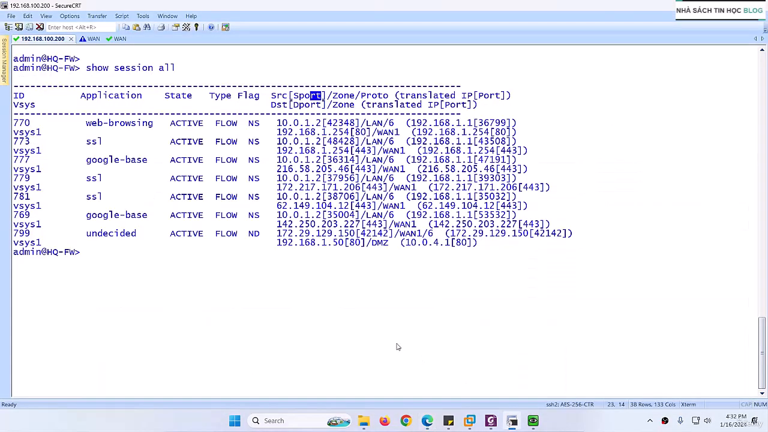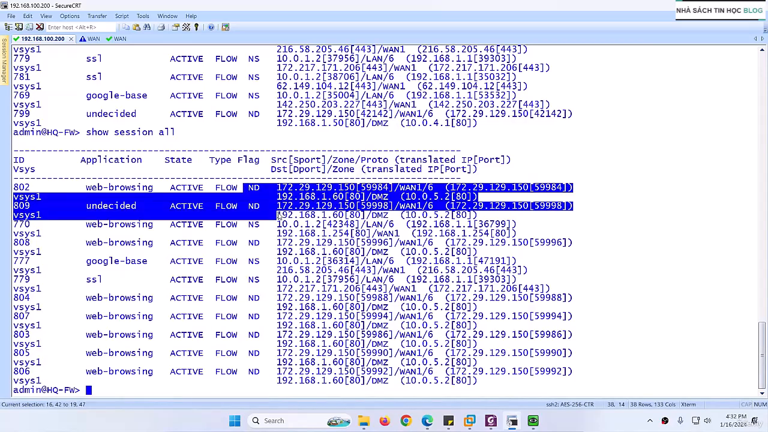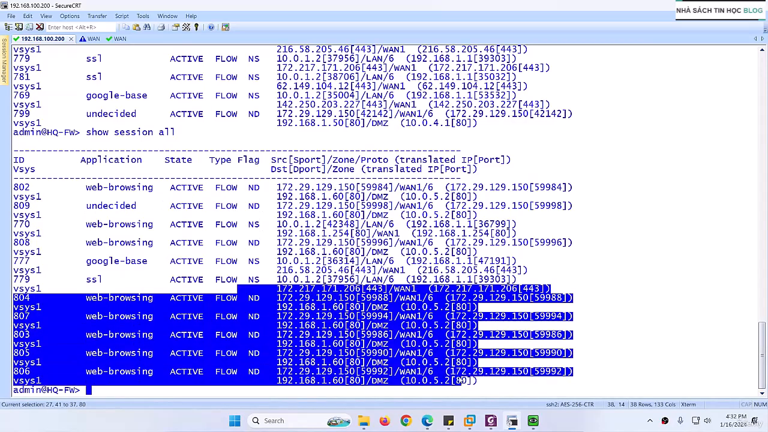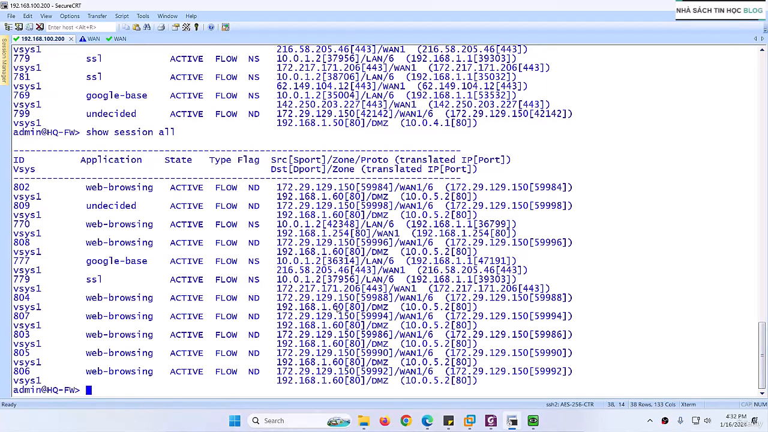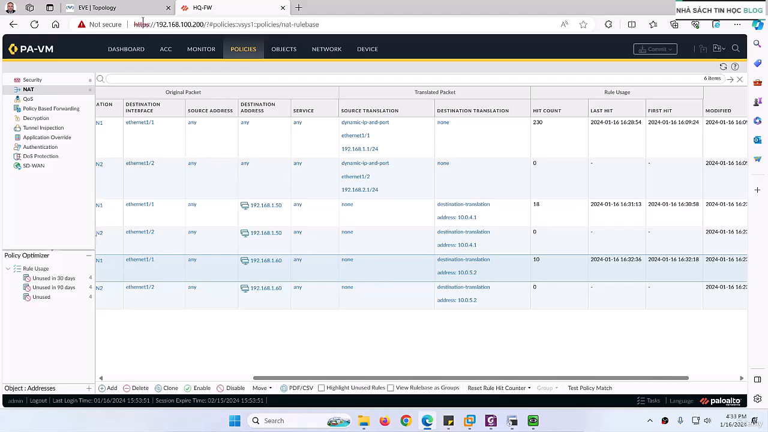Also you can go to the CLI, and now you will see 2 destination NAT entries. Because we accessed many times, there is 1.50, and this is 1.60, and there is 1.50 as well. So you can see this one as well, and this 1.60, and there will be 1.50 if you access the other server. So we verified from many places, and our destination NAT is working.